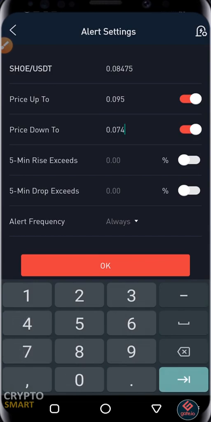If the price goes down and I want to be alerted, that means probably I want to buy in. If the price goes up to this particular amount, 0.095, maybe I want to sell. All right, so that is the essence of this particular feature. It's extremely sweet. And if you are a minute trader, a 5-minute trader, a day trader, or a spot trader, this particular feature is boom, you know.